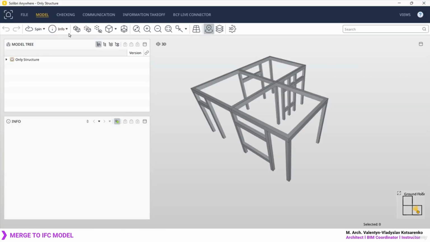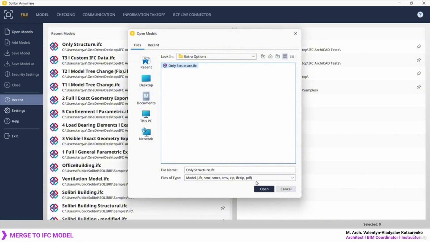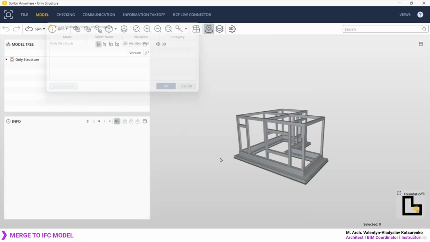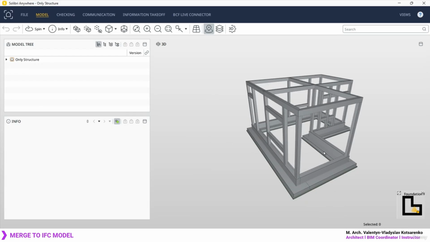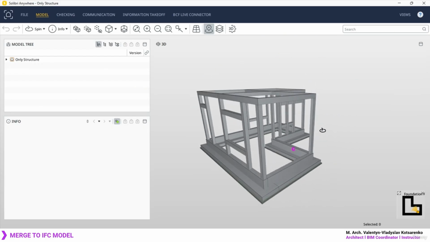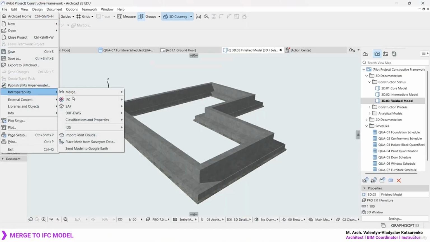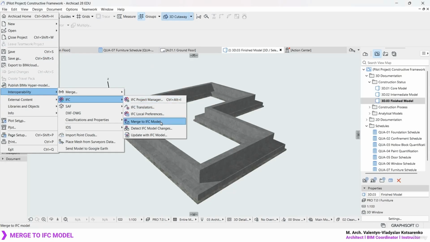Let's see how it behaves now in Solibri. I'll close the current model and now once again reopen the only structure model. And yes, there it is. So you can notice now it has taken the elements from the previous version, which was only the structure, and it managed to include the foundation. So we don't need to start from scratch. If you make a mistake or you want to create a change, you can proceed and use the merge to IFC model option.